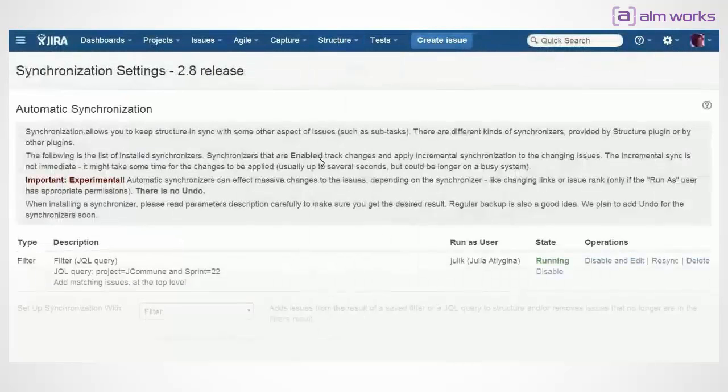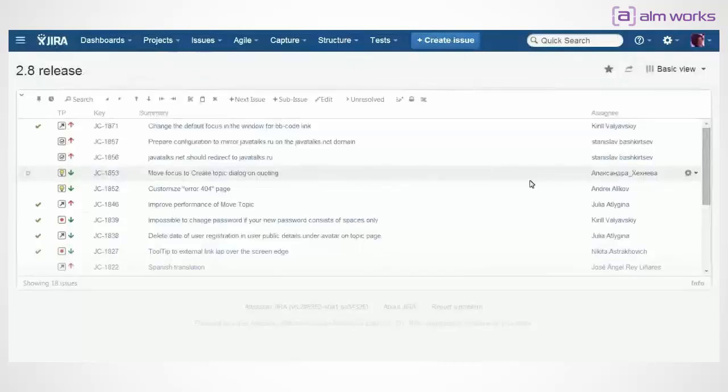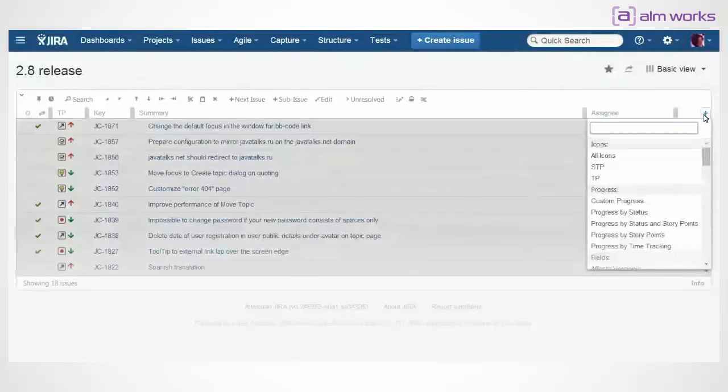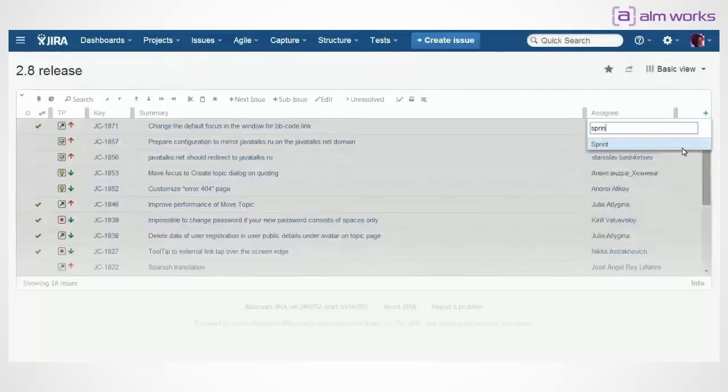Now we have all our issues from the specified sprint in our structure board. We can add the sprint column to demonstrate. Here we can see all the sprints that each issue figures in.